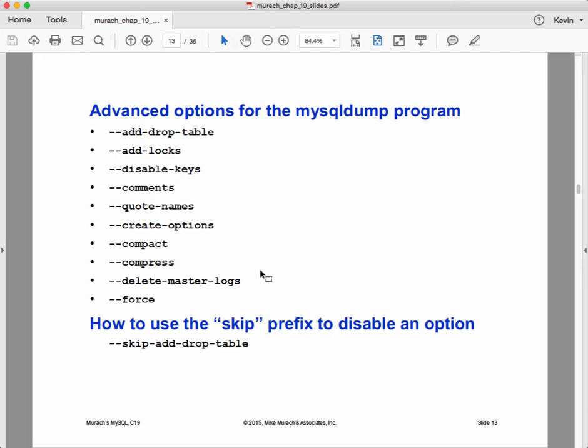And then we've got some more advanced options for the MySQL Dump program. Add drop table, add locks, disable keys, comments, quote names, create options, compact, compress, delete master logs, force. These would be things that you would want to do if they had some impact on the continuing health of your database. So these are things you might want to do every time you do dump.